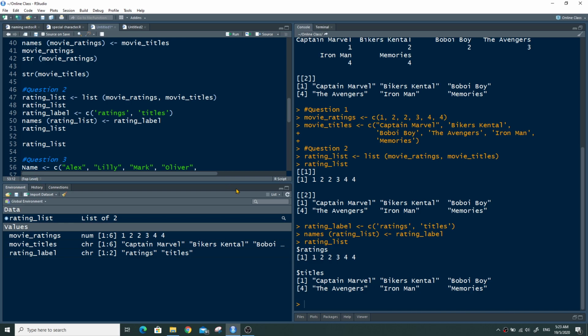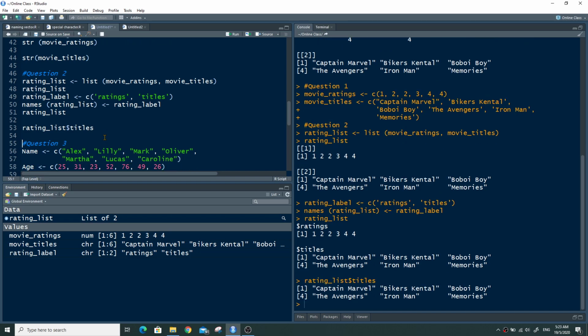Okay, this particular dollar function is to call a particular list. Suppose that we want the rating list, and then you put the dollar function, and it suggests which one you want, rating or title. Suppose that I want titles, and then I just run it, and I will get this particular output. So that's how list works for question 2.